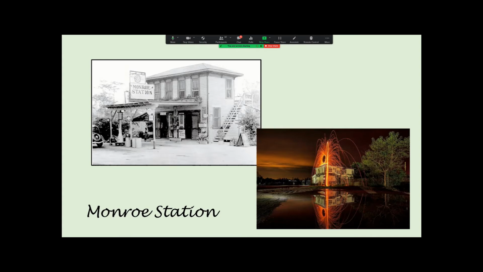And the picture down here on the right-hand side was one of the last pictures that were ever taken at Monroe Station. And that is because a photographer was standing on top of Monroe Station doing something that's called spinning, which is where you take steel wool, you have it on a chain, you ignite the steel wool and you spin it. And when he did that, of course, the sparks fell on Monroe Station and it was history. So now all there is, is a parking lot.